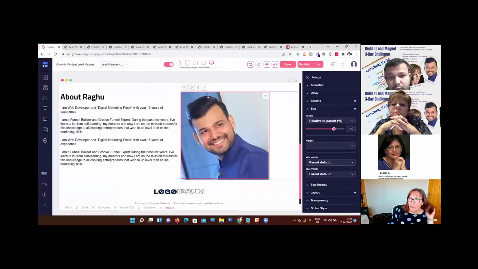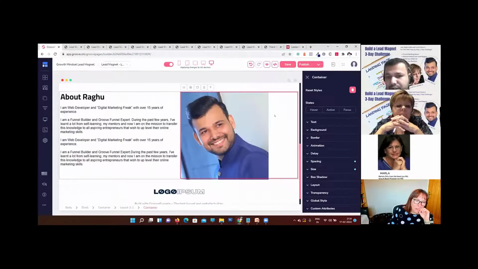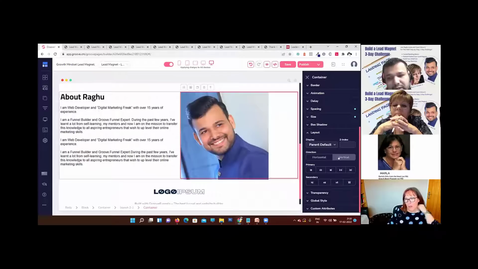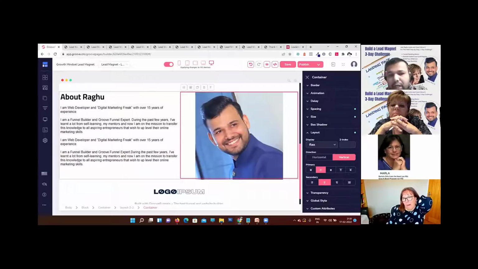Now my image is still not in the center. So what I need to do is click on this arrow button. I have selected the image, so when I click on the arrow button, the container will be selected. I need to go to layout, select the vertical, and select the center button. So now my image is in the center.